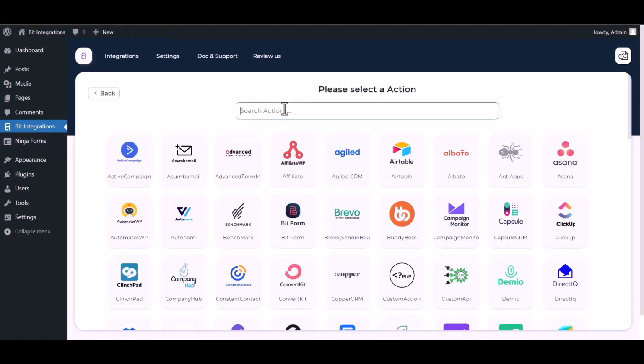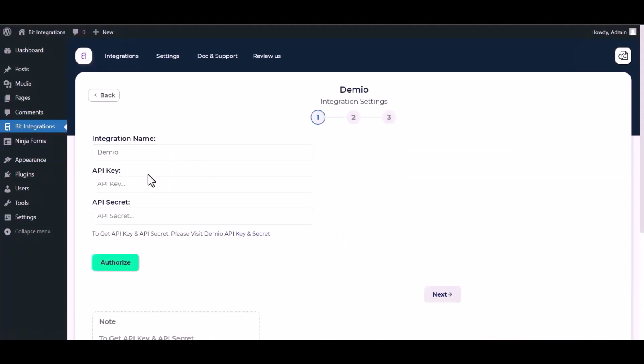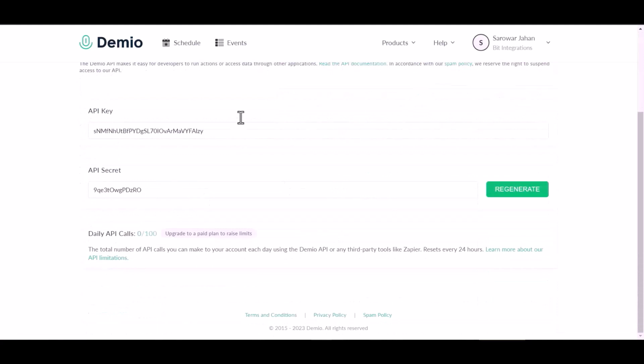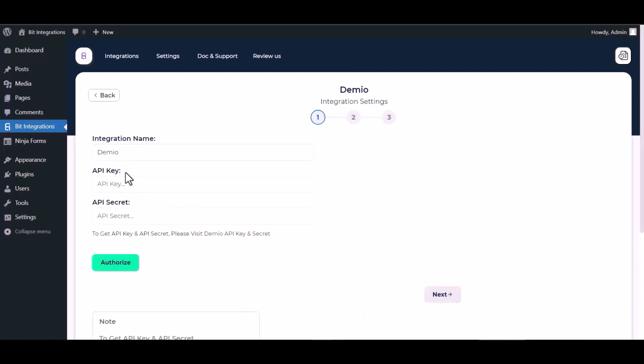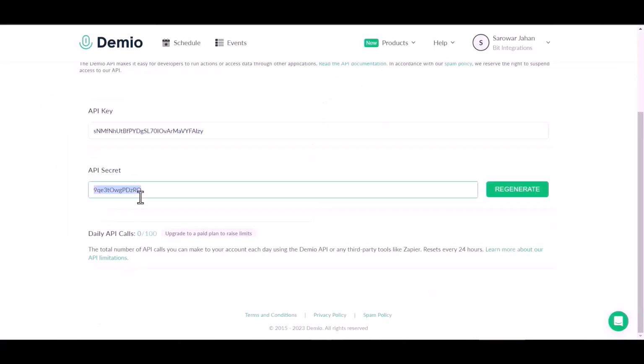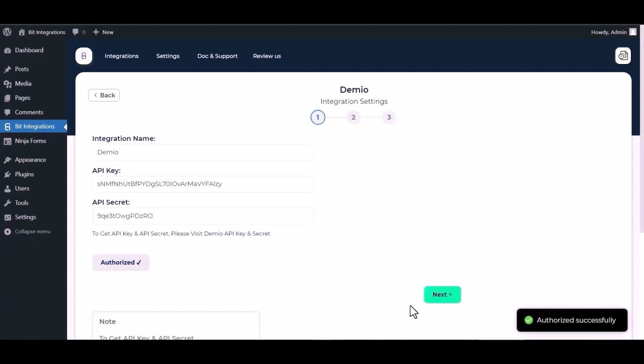Next, search and select Action Demio. Give here an API key and API secret key. So please visit the Demio API key and API secret key. Copy the Demio API key and API secret key and paste it here. Authorize it. Authorization is successfully done.